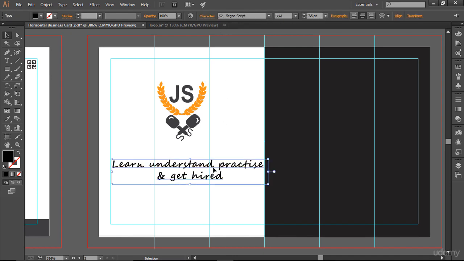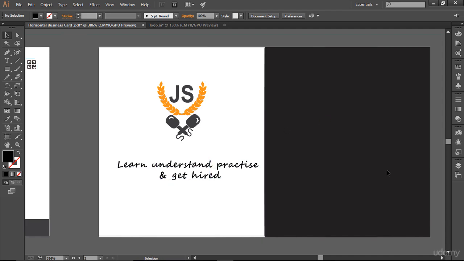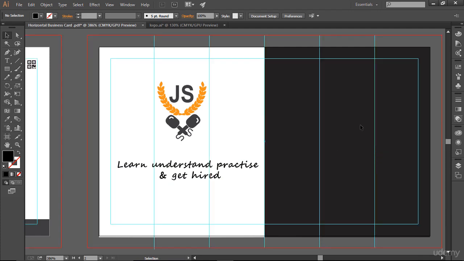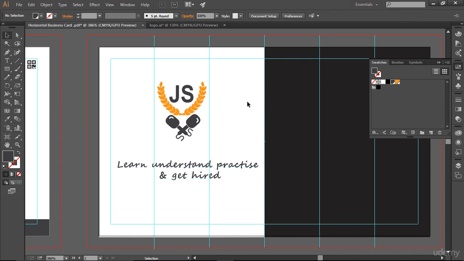So let me just click this one and make this 7 point. It will be fine here. And now if I press Control semicolon to hide my guide, you can see this is fine for me. Now it's not coming closest to this darker area. That's fine. Great. So I can get back to here, go to swatches, and hit this, and now I can see that's fine for me.